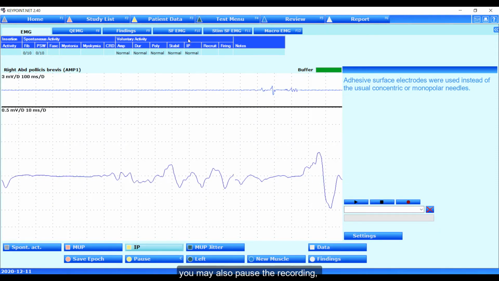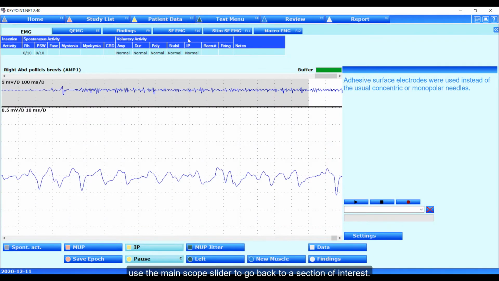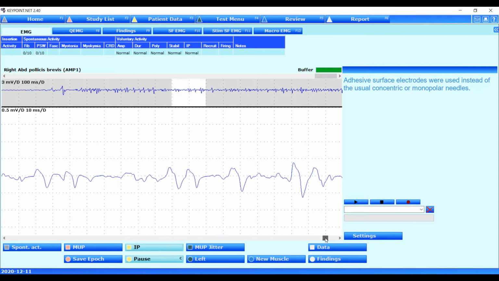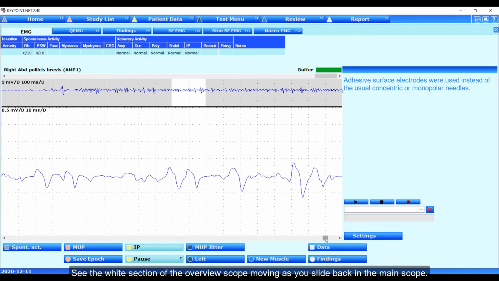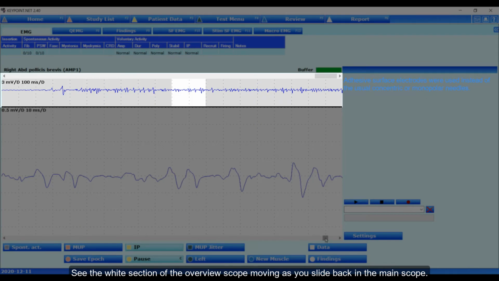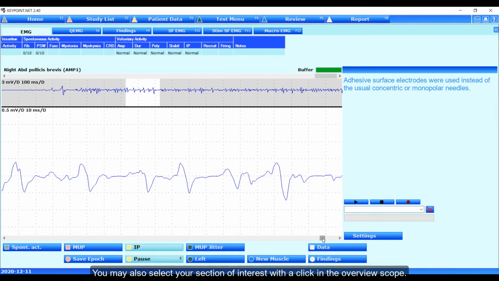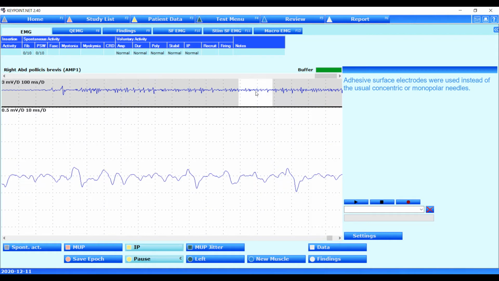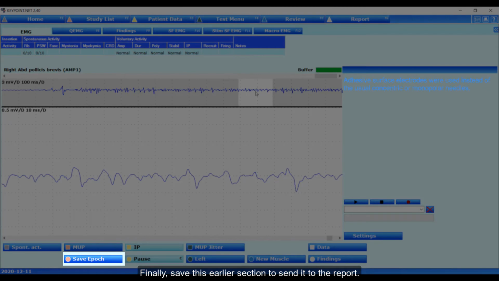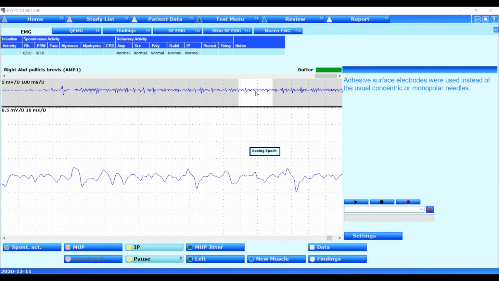You may also pause the recording, use the main scope slider to go back to a section of interest, see the white section of the overview scope moving as you slide back in the main scope. You may also select your section of interest with a click in the overview scope. Finally, save this earlier section to send it to the report. Save Epochs is available as a function key in all EMG stages.